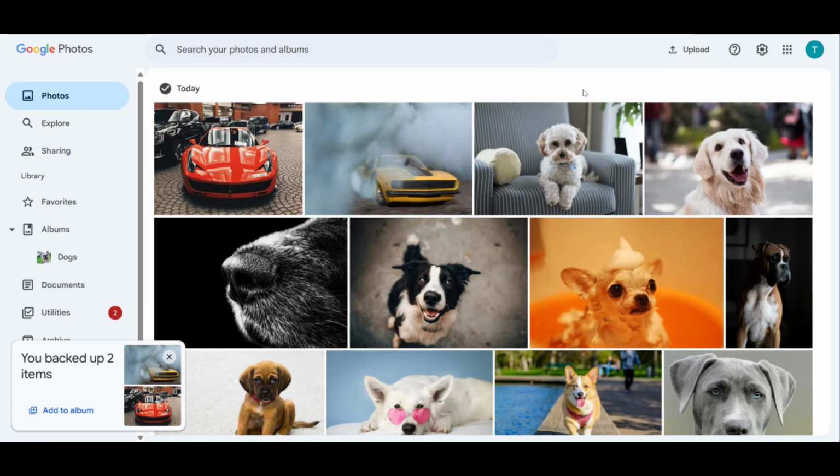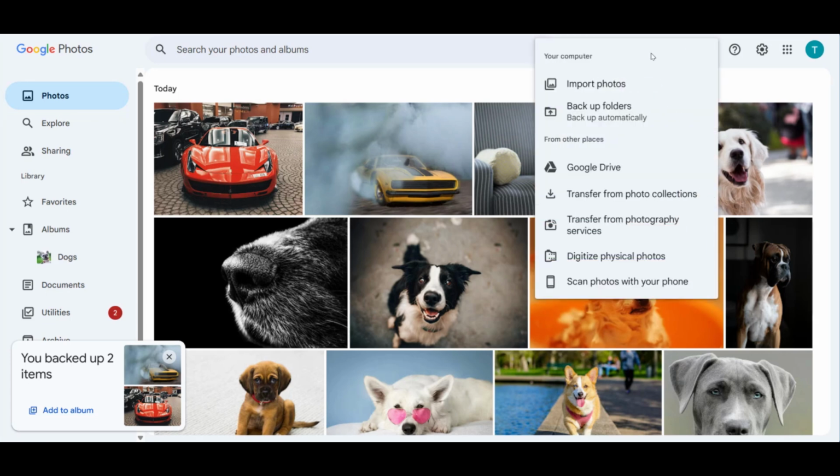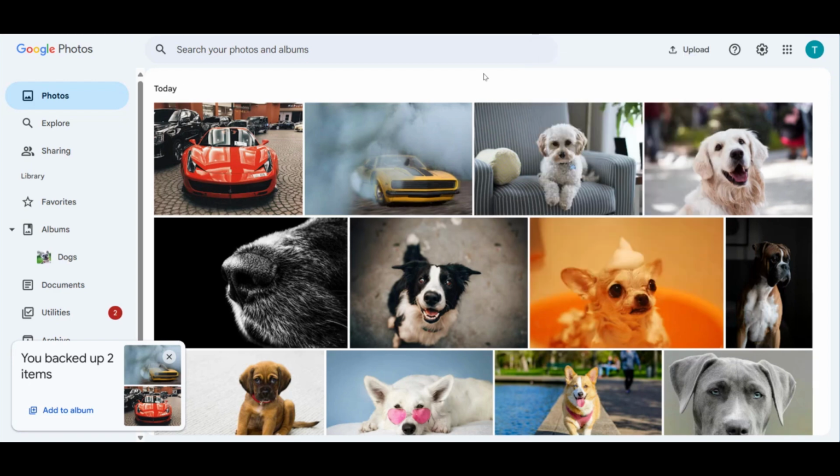Alternatively, you have the other option to click on upload from your Google Drive, and then you get to select the location where you have your photos. So either you're using a drag and drop option or you're using the upload button, this would work.